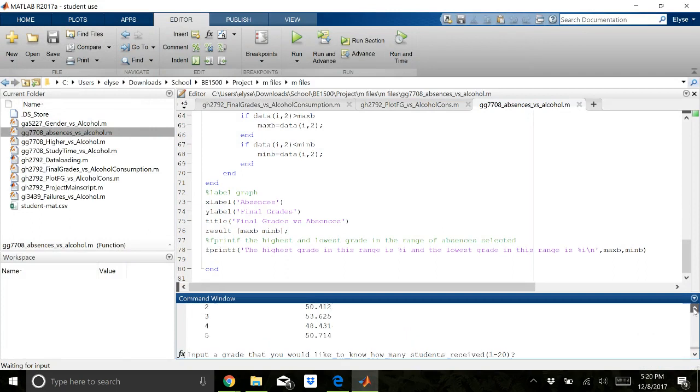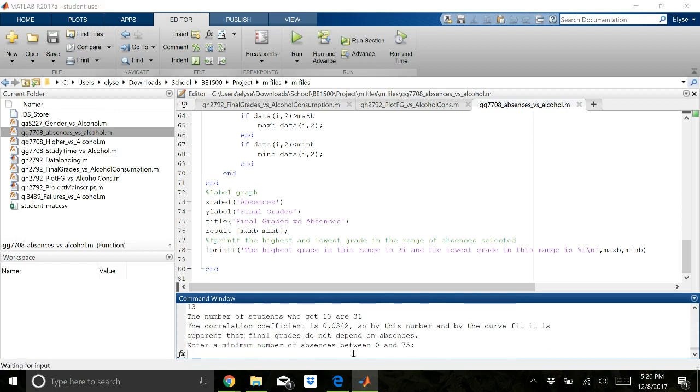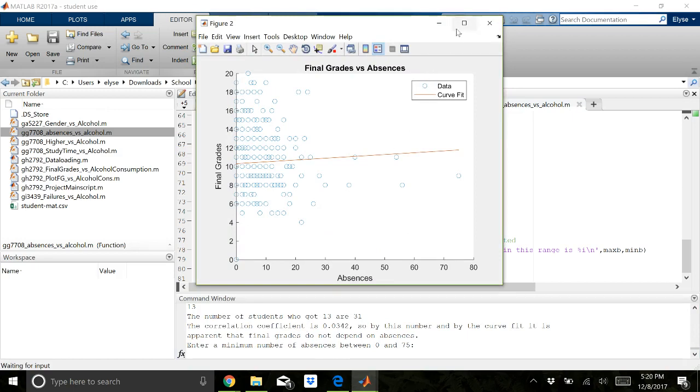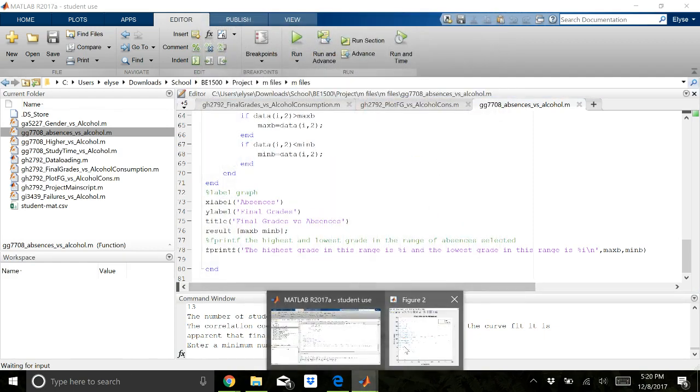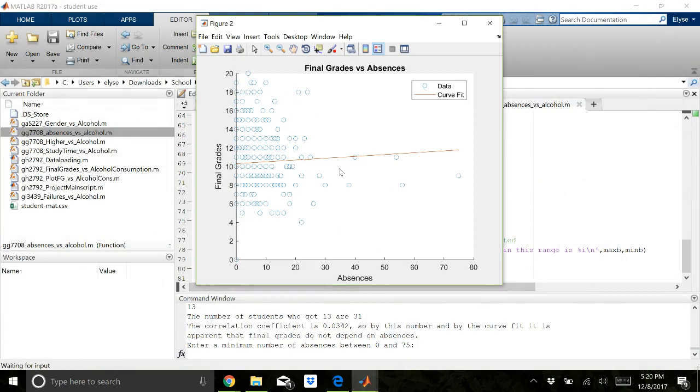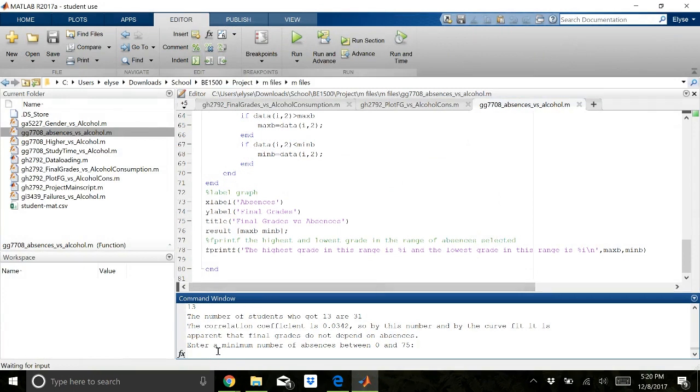So here's the table for final grades that's output with the labels up above. We'll do 13. So it says the number of students who got 13 are 31, and then here's the histogram that shows the frequency of each grade. And then this is the scatter plot of the absences and final grades with the first order curve fit. As for a minimum number, between 0 and 75, 12, maximum number, 57.